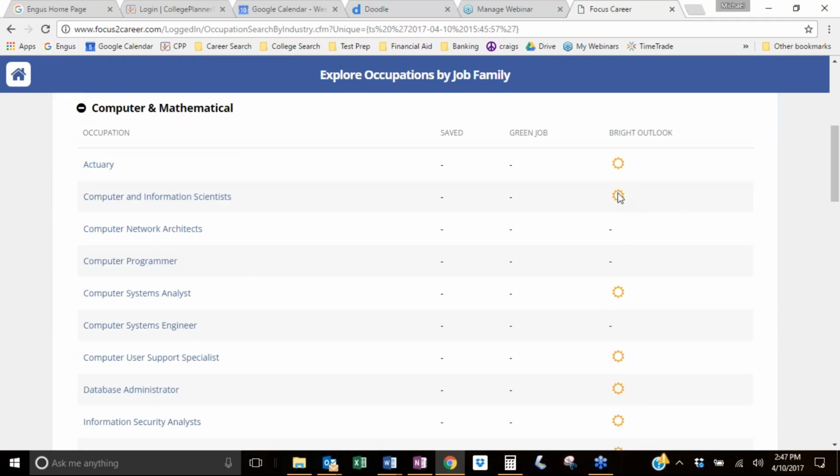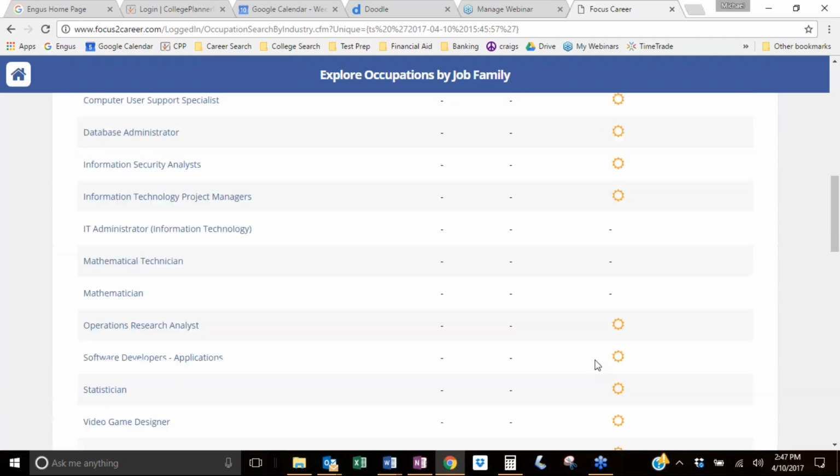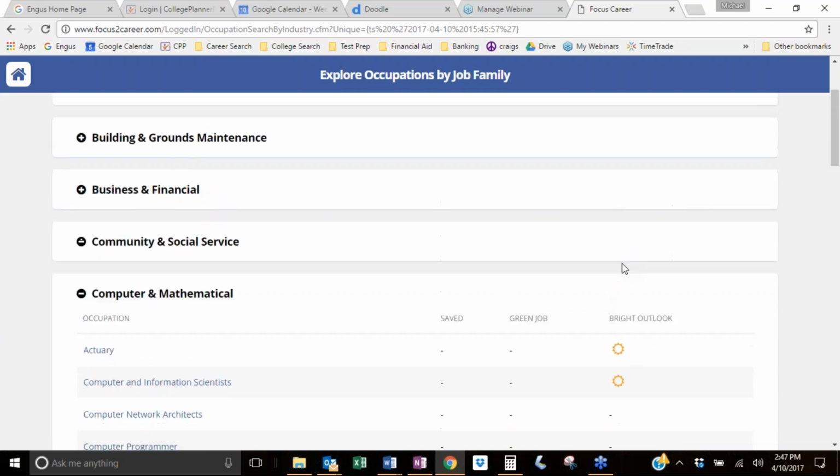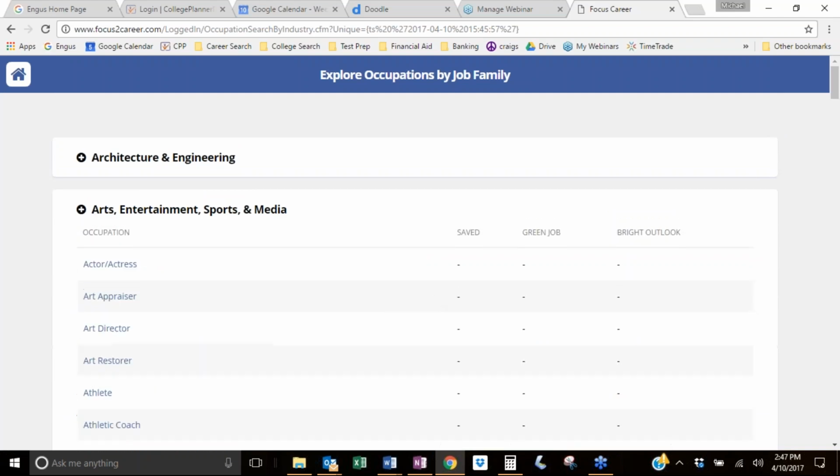And you're going to notice that some of these have some pretty bright outlooks, which, by the way, the Department of Labor is saying that a lot of these computer jobs are the wave of the future. So it's not surprising to me that they all have these bright outlook symbols here. Let's look at some other ones here. No, nothing there.